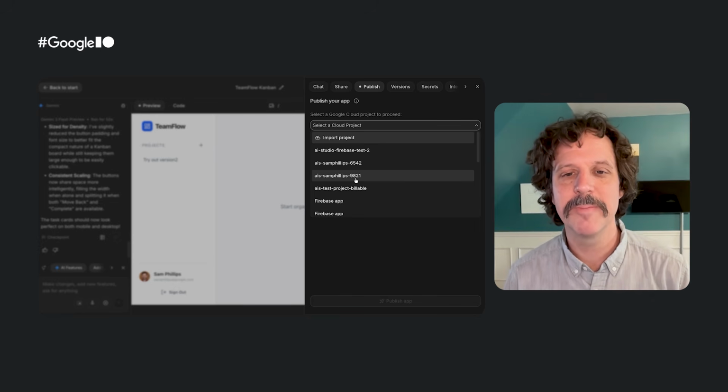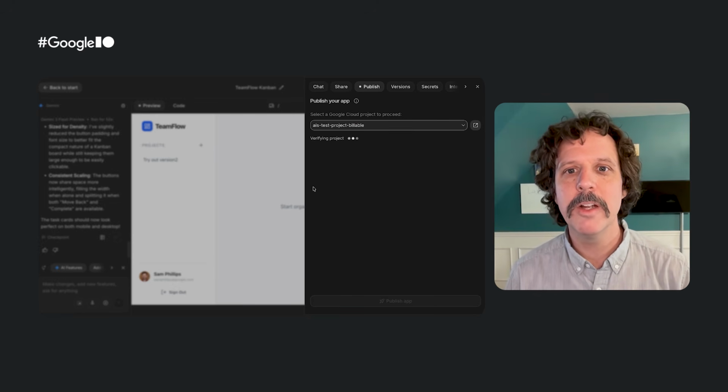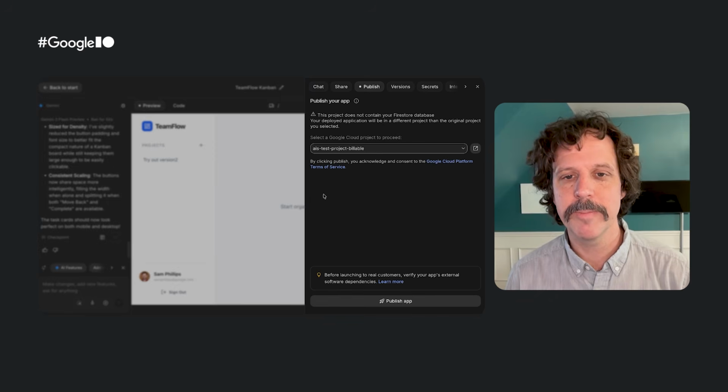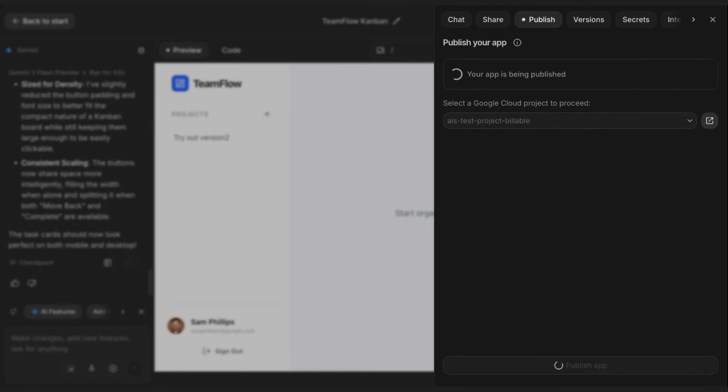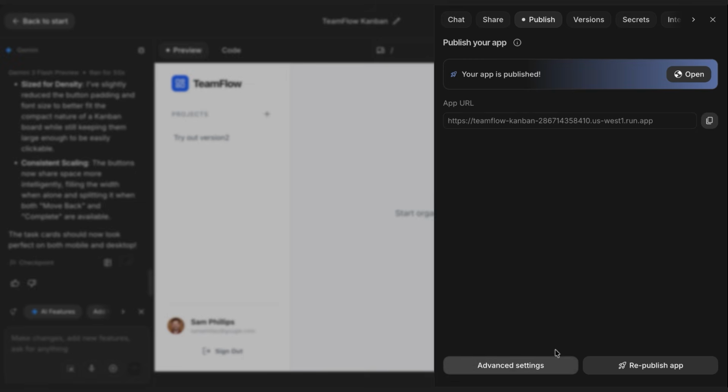Let's publish this. You can deploy to Cloud Run from directly within AI Studio. I'm clicking the Publish button, and boom, there you have it. It's been published to the web. AI Studio has a whole gallery of applets like this that you could remix to make your own, or you can start from just a prompt.